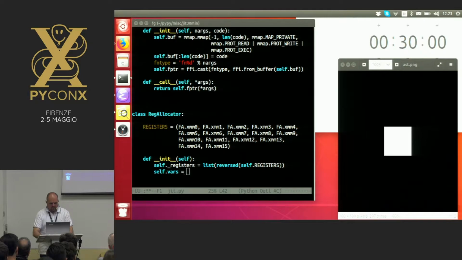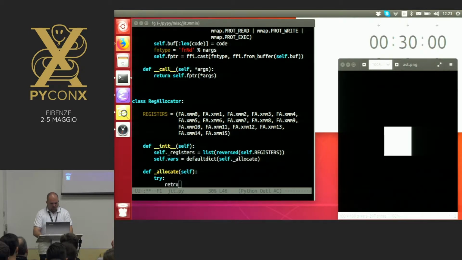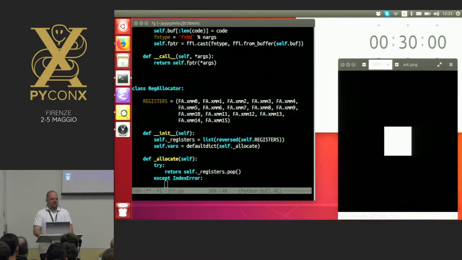Then we have this dictionary. We use a default dict so that every time we get a new variable, it will call this allocate method, which will try to pop a register from the list that we have, and when there are no more items on it, we just raise not implemented error, and that's it.